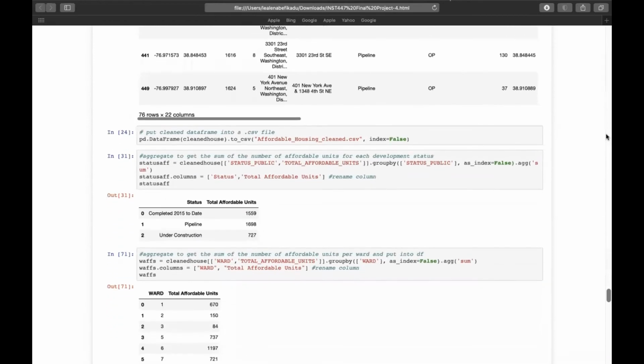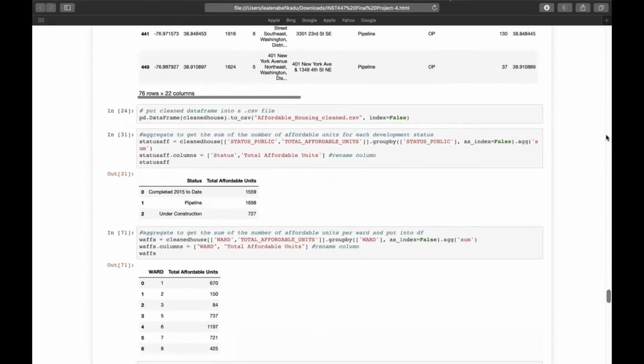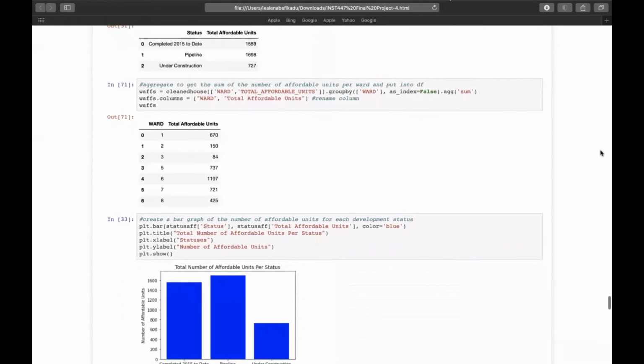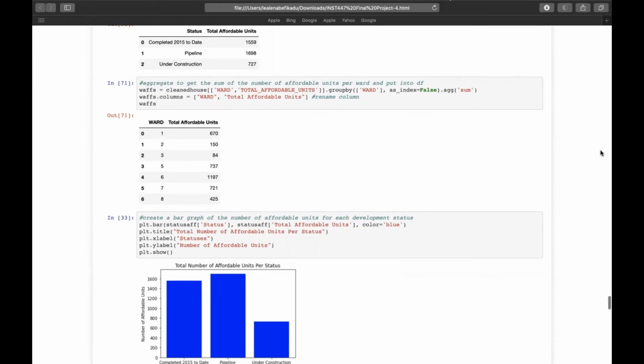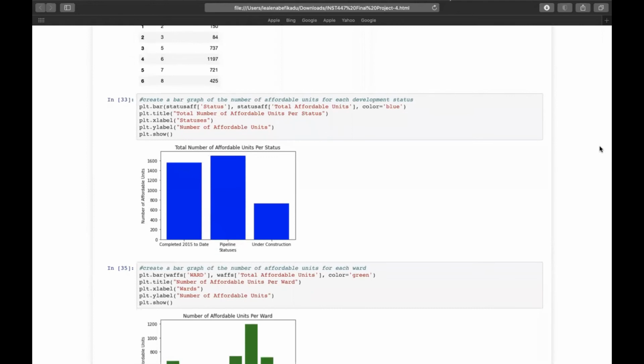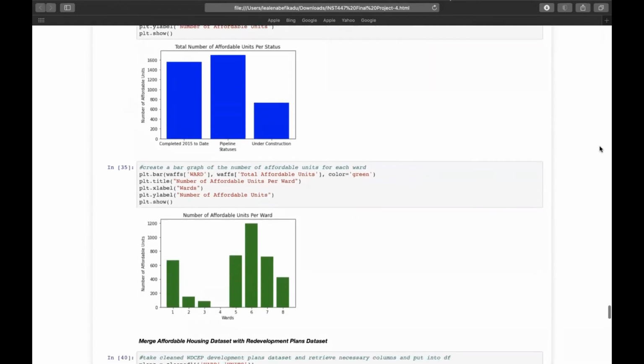So then what I first did with the data is that I aggregated to get the sum of the number of affordable units for each development status, which was either completed in 2015, pipeline, or still under construction. So these are the affordable units. Most of them are in pipeline. Then I aggregated to get the sum of the number of affordable units per ward. As you can see, Ward 6 has the most affordable units and Ward 3 has the least. Then I wanted to graph both of those aggregations. The first graph shows the total affordable units per status, and the second shows the total affordable units per ward.